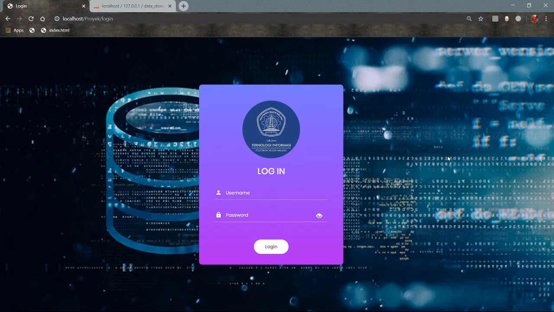This is the login page. For the login page, we can log in as a user or as an admin. We go to the admin first. The username is admin, and the password is admin too. If we want to check the password, we can click this icon to see it, then close it again and do the login.